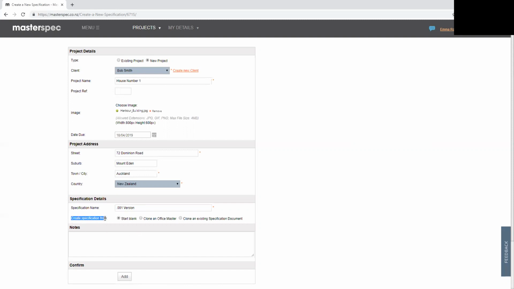From here, you can create a specification from a blank start. You can clone from an Office master or clone from an existing specification document, which basically means if you've already done a project that's similar or your team has, you can clone the same project and edit it from there. Today we'll start with Start Blank. Select Add.